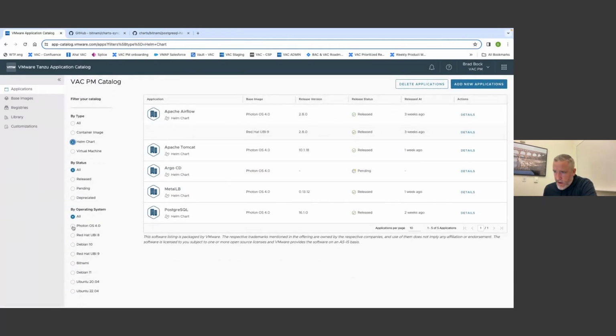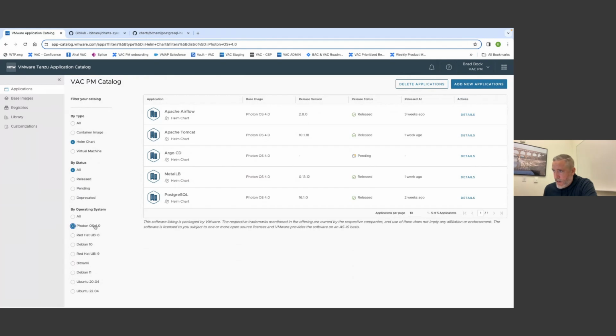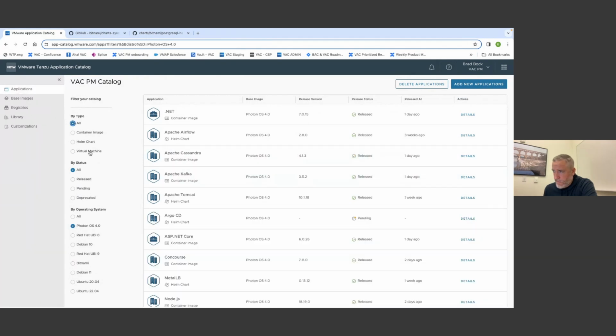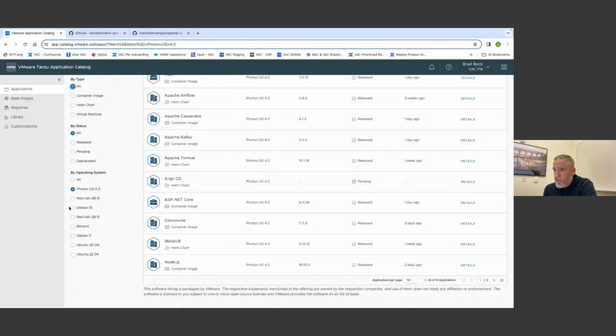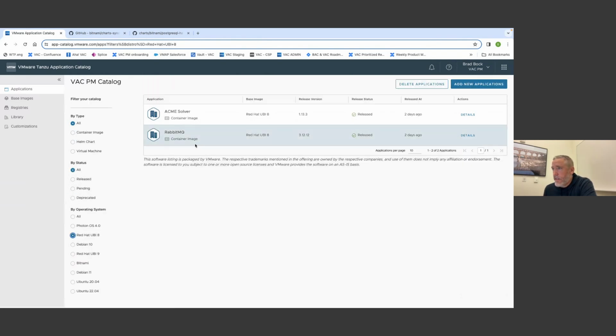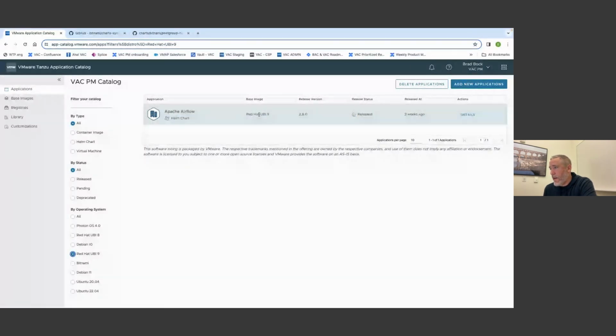Another interesting thing here is that I can filter into different base operating system images. So you can see I've got things here that are packaged on Photon OS. I've got these two containers that are packaged on Red Hat UBI 8, one on Red Hat UBI 9. So you might have the same app packaged on different Linux distros, because we've discovered large companies have different development teams with different requirements.